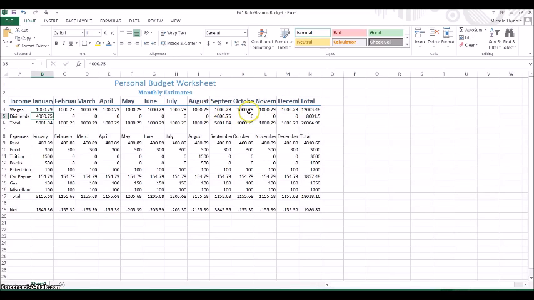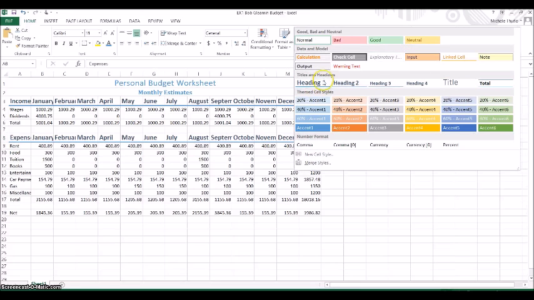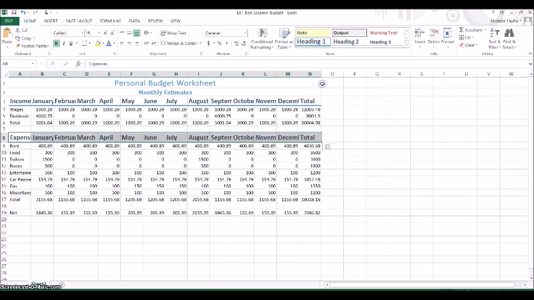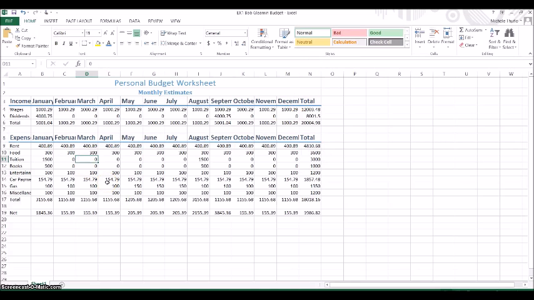Next, I'm going to go to cell A8 where it has expenses, and I'm going to select that row through total, so A8 through N8, and I'm going to go back up to my styles, and I'm also going to select heading 1 for those. Okay, so it's already beginning to look much better.